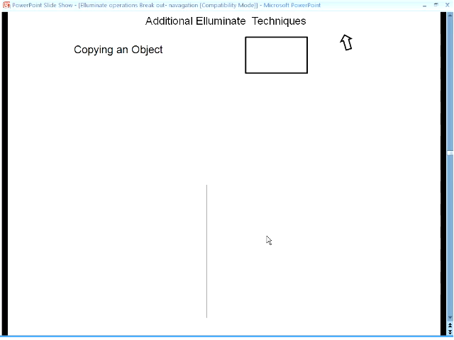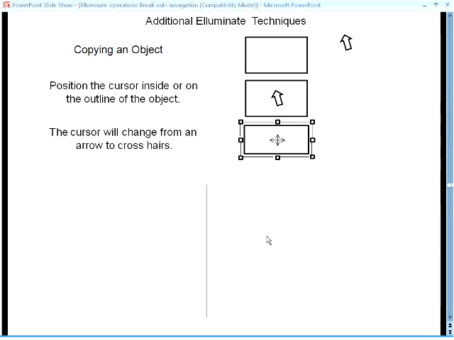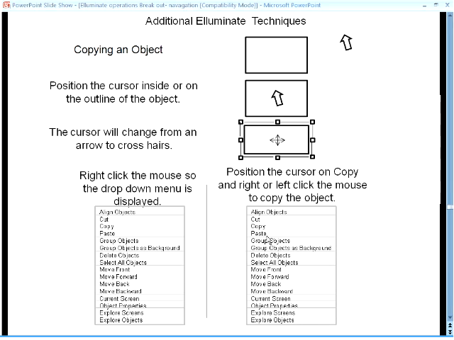Copying an object, it doesn't have a clone feature, but you can copy and paste. Again, press your cursor, it'll change the crosshairs, then right-click your mouse so the drop-down menu is displayed. Since you know you want to copy, you might assume that you go to copy and click it. That will copy the object. You won't see it until you paste it.